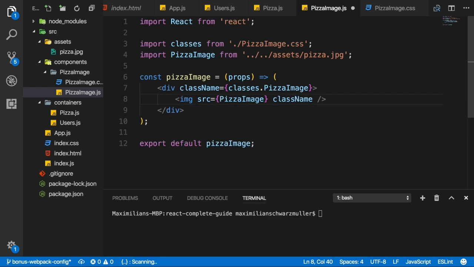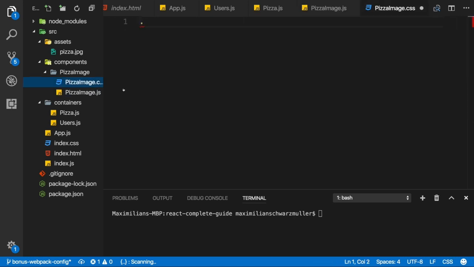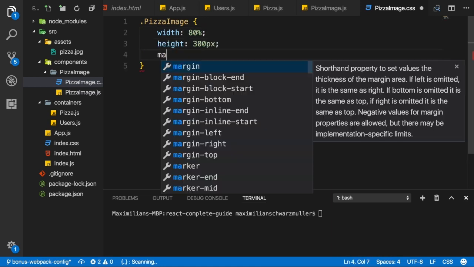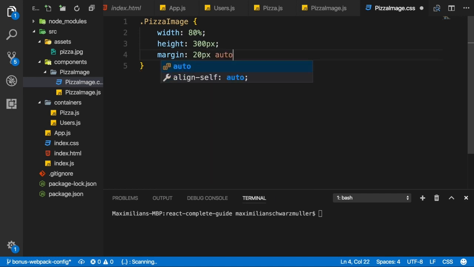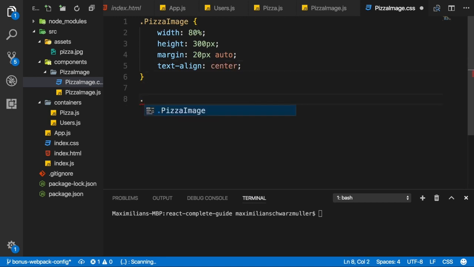I'll also give this image a class, which can be classes.PizzaImage. Now I need to give this some styling, and I should rename PizzaImage here to PizzaImg maybe, because I already have PizzaImage for the overall component style. So PizzaImage is the div here. I'll give this a width of 80% and a height of, let's say, 300 pixels, a margin of 20 pixels and auto to left and right. And I want to center any text, and since the image is an inline element, it should be centered for that reason. I'll then have my PizzaImg, which is the image itself.